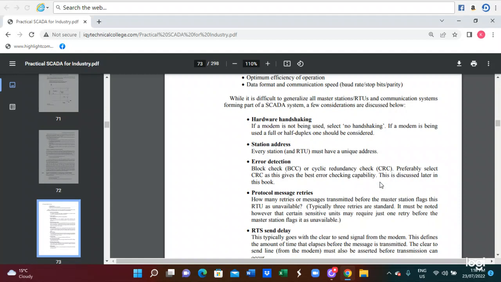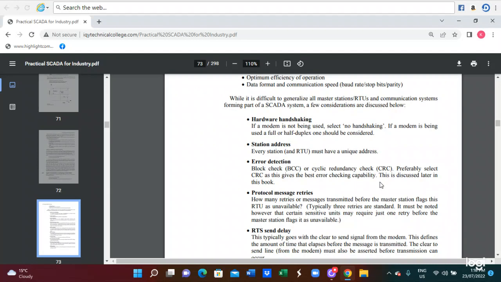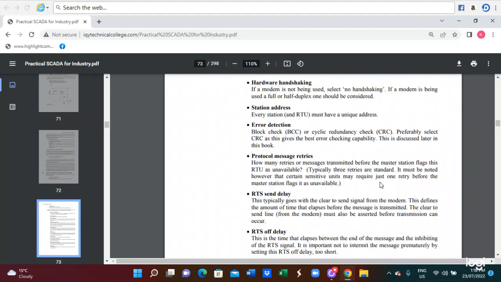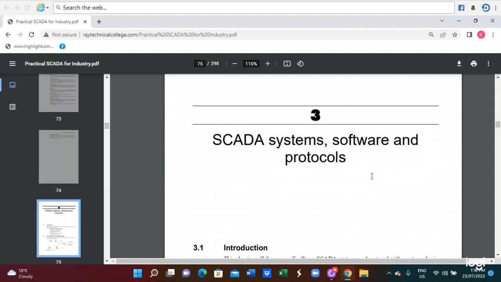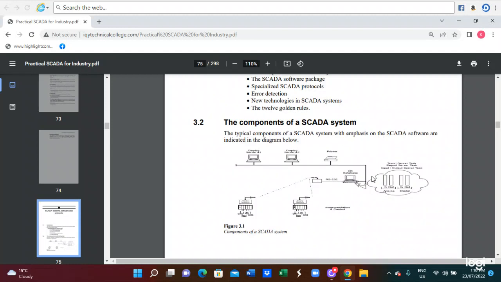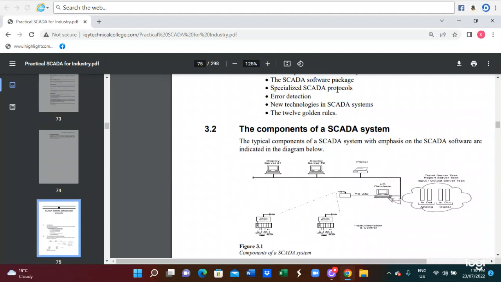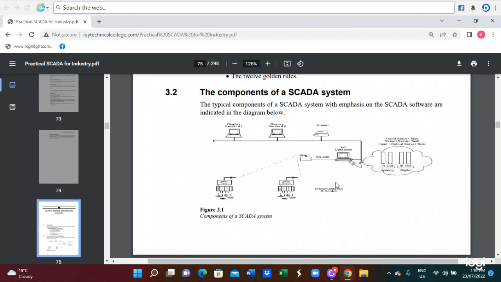This is a master station. The master station includes the hardware, handshaking, station address, protocol message, and RTS delay components of the master station system. We use these as components of the SCADA system. This is a typical arrangement of the SCADA system. The SCADA software diagram is utilized.